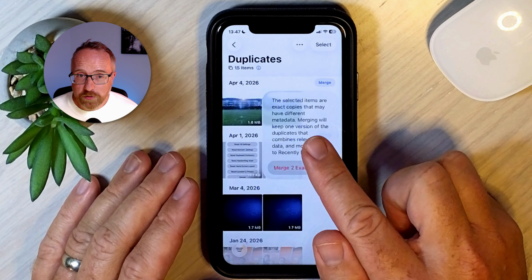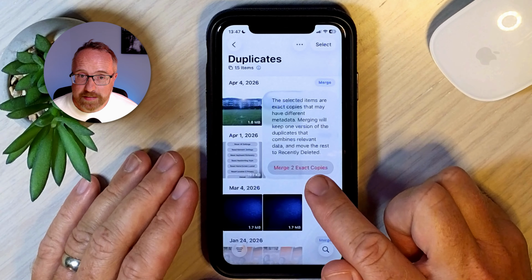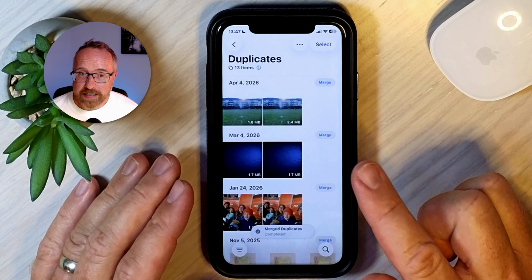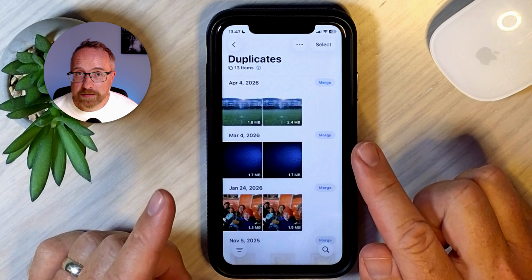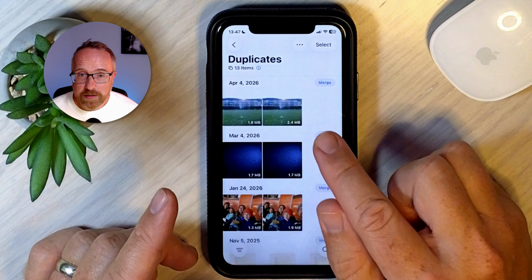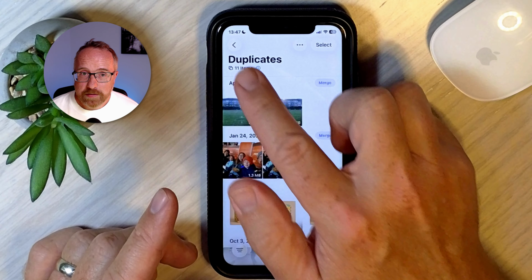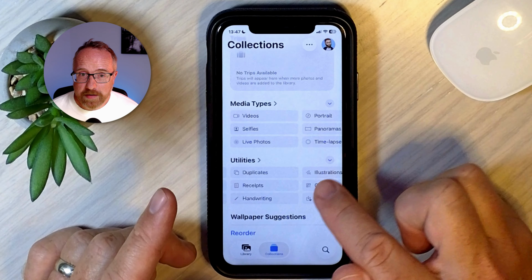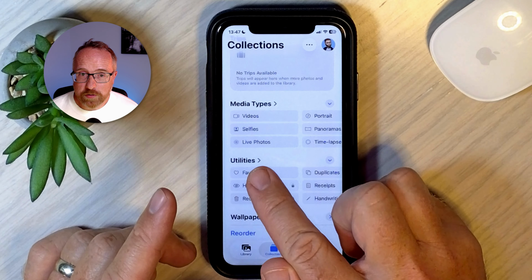It's going to merge their data, and then one of them will be moved to the recently deleted bin, which means it's not erased. It lives in there for up to 30 days, still taking up space on your phone. So you go through and merge all the photos and videos that you want. So there's no more duplicates. And then you go over to the recently deleted under utilities.